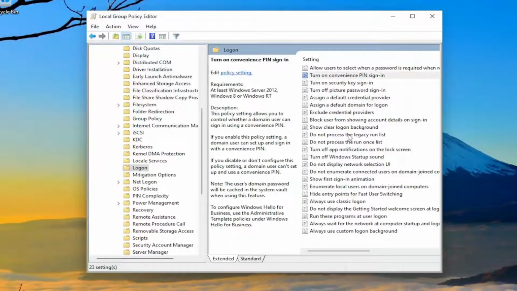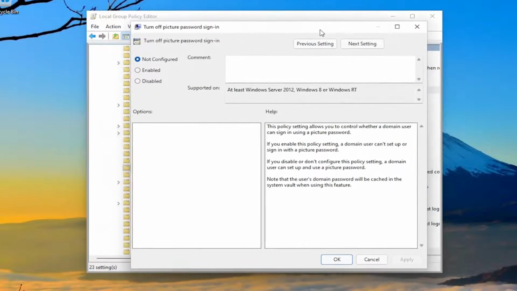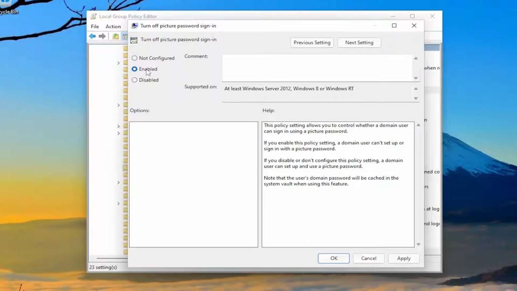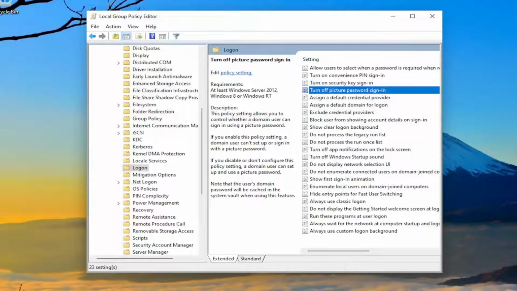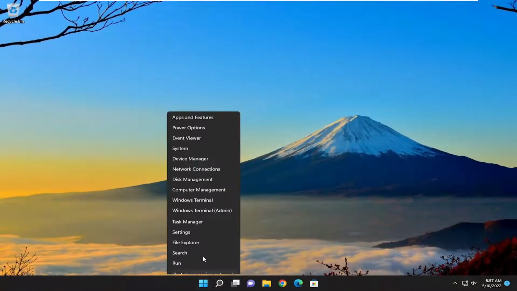And now you want to locate the turn off picture password sign in right here. Double click on it. And you want to set this to enabled. And you want to select apply and OK. Now you just want to close out of the group policy editor and restart your computer.